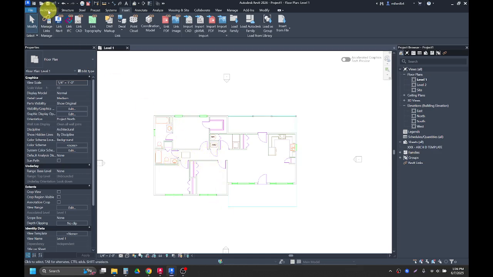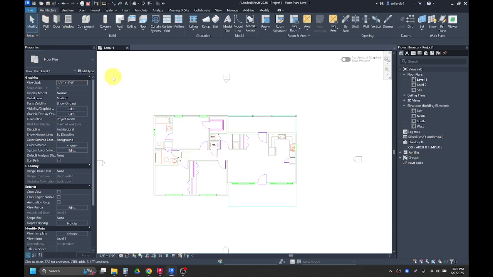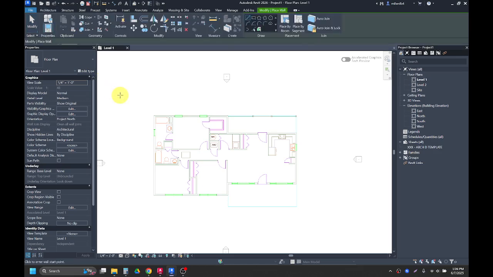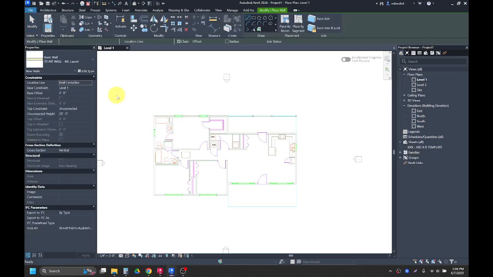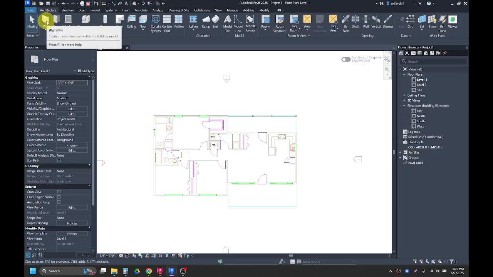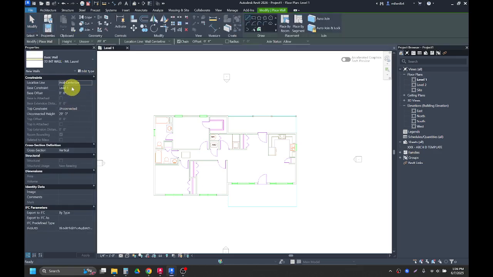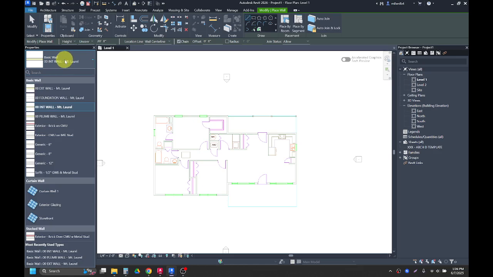So I'm going to go back into the architecture tab, and I can start the wall tool either by keyboard shortcut WA, or by clicking on this button right here. I always want to pay attention to my base constraints and my top constraints, as well as my wall type here. So I'm going to do all my exterior walls first. I'm just going to click on my wall type, and I'm going to choose this exterior wall Mount Laurel.